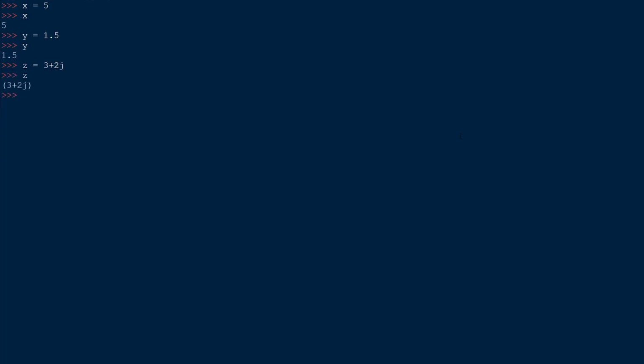We can convert between these types. If we want to make x a float, then we just say float x. If we want to make y, which is 1.5, into an integer, we just say int y. And it just removes the decimal. There is no rounding. And we can also convert these into complex numbers. We know x is 5. But we cannot convert a complex number into an integer or a float.